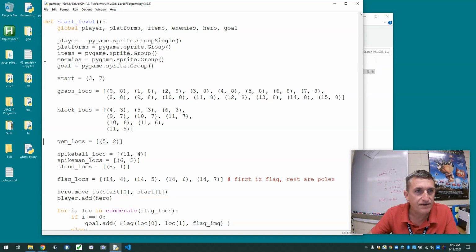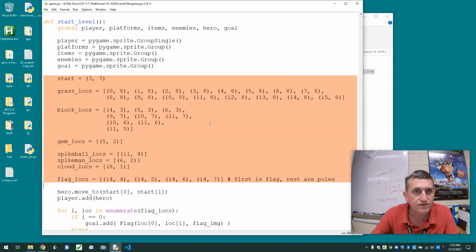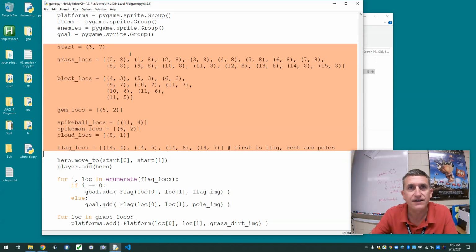Let's take a look at the start level function, and this is the area right here where we are defining the locations of all of the objects in our game. And I know that mine is pretty simple, but many of you have probably already made your levels more complex than mine. And as we go forward, trying to make levels that scroll and have multiple levels where each level is different is going to be a problem if we're going to include all of the level data in the code itself.